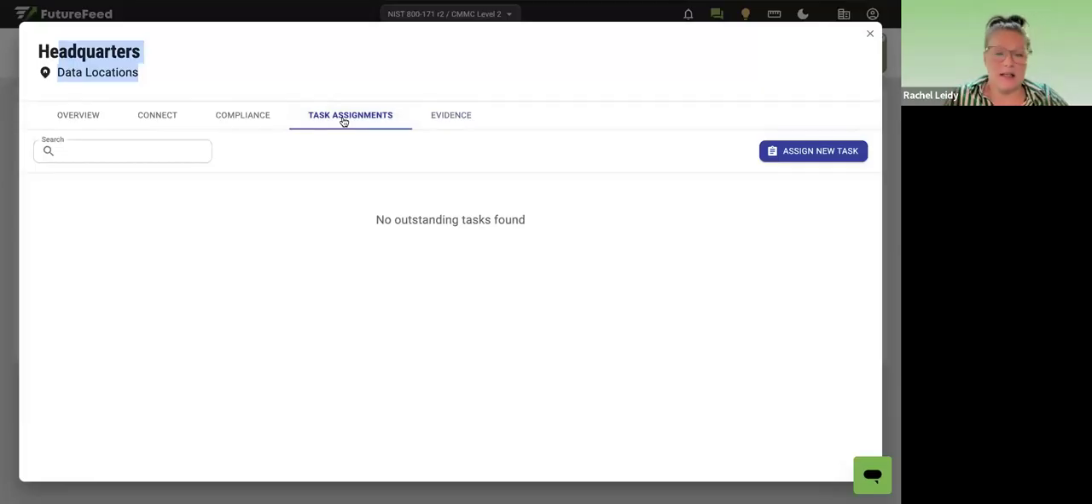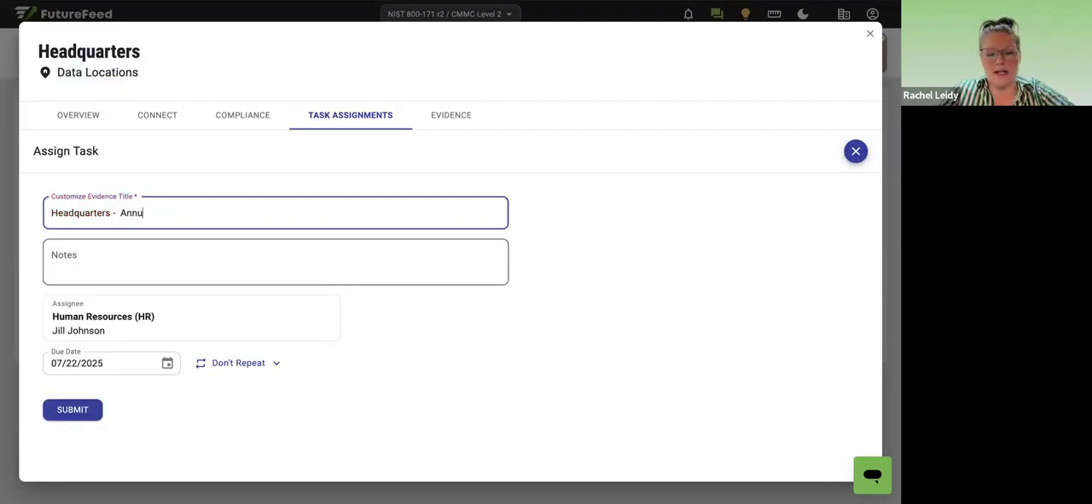You can create tasks in here. Once you get your FutureFeed environment built up, then you're going to start using FutureFeed to maintain compliance and track continued compliance. And so let's say at this location, you wanted to do, let's say an annual physical security internal audit. Okay. So you're going to create a task, annual physical security audit.